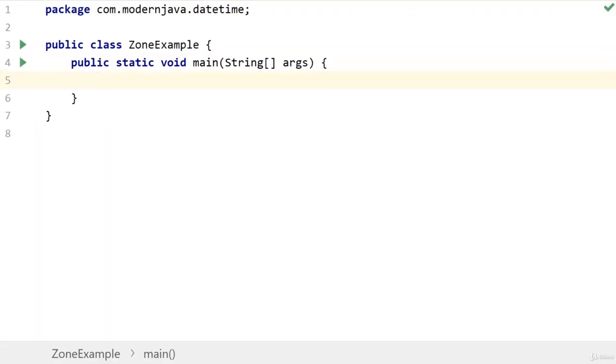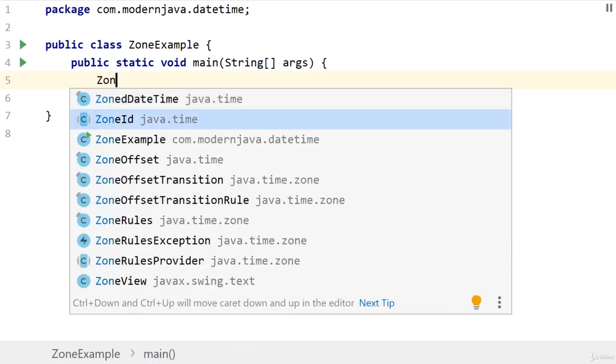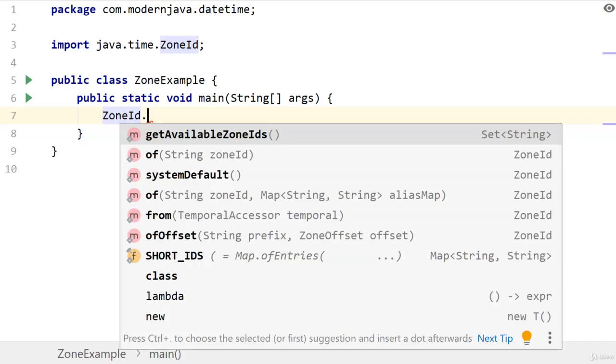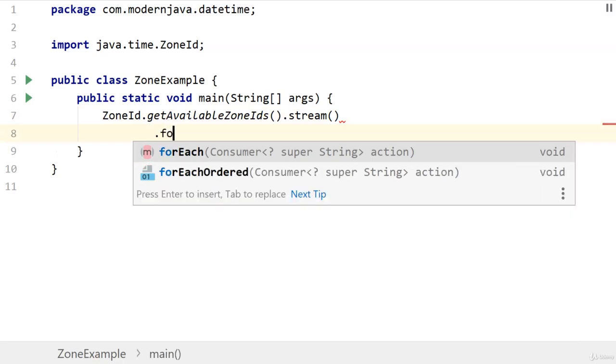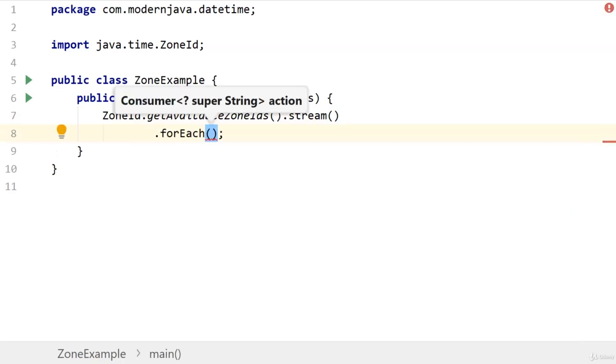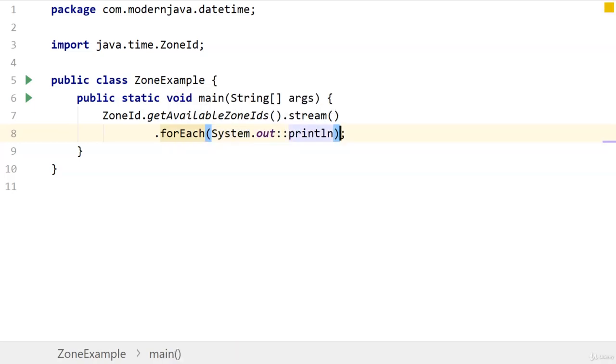And inside public static void main, what we'll be doing first is that I'll be printing out all the zone IDs which are available. So get an instance of ZoneId from Java 8 and .getAvailableZoneIds and .stream and .forEach and print out System.out.println. Now let's run this example.